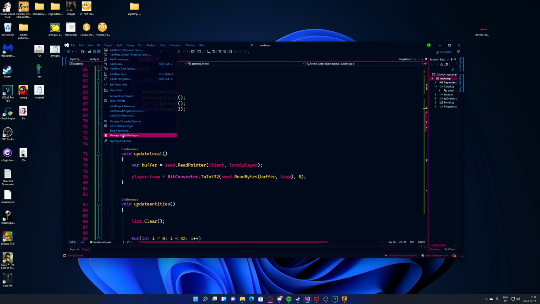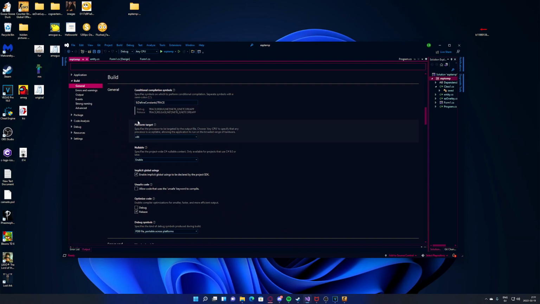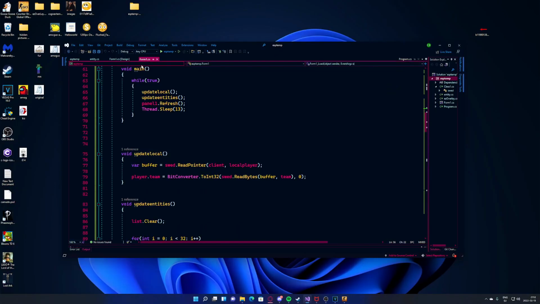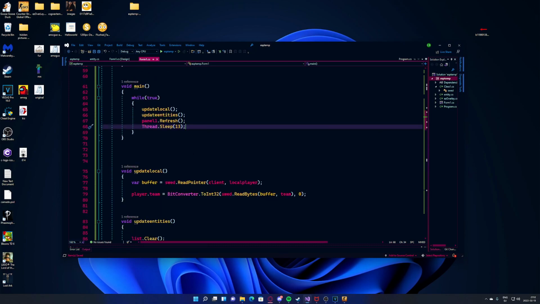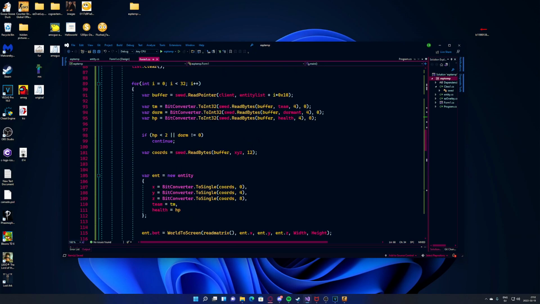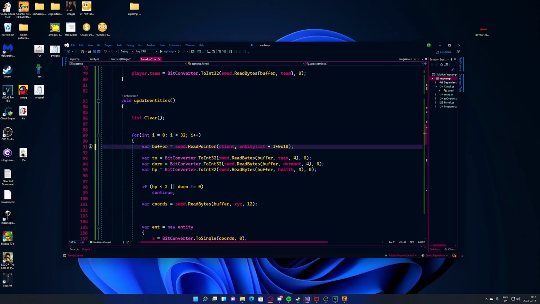That's because our project, if you go to properties, it's not 32-bit. So go to the build and go to general, platform target set to x86. Otherwise, the client pointer will return 0. So it's an easy way to find out that you're using the wrong build platform version. But when you have set it to 32-bit, we can also fix the little error that I made. I wrote 1 instead of i here. So change in update entities to i.